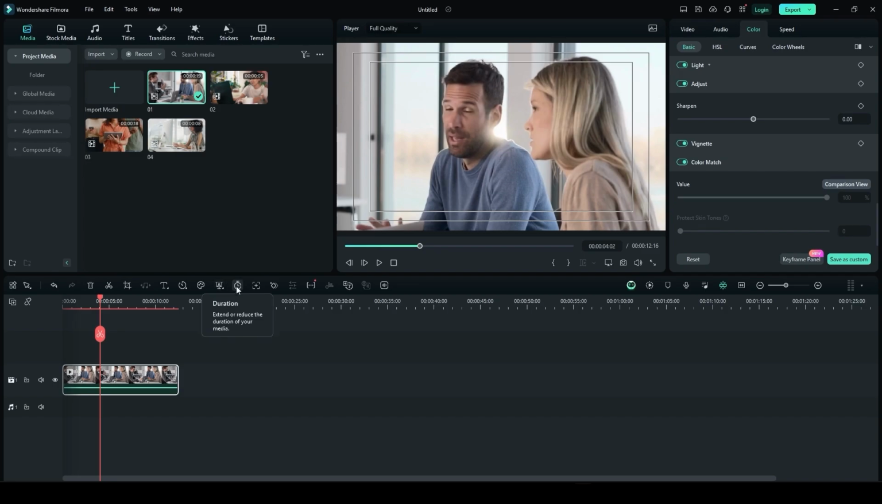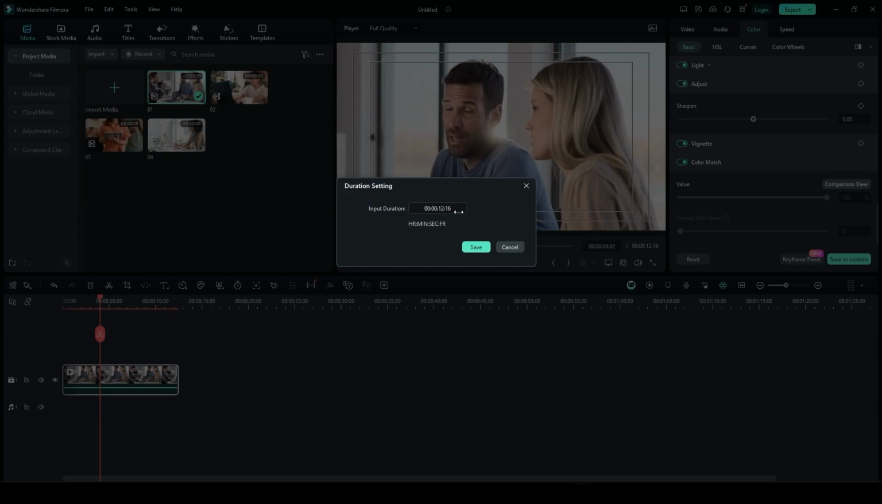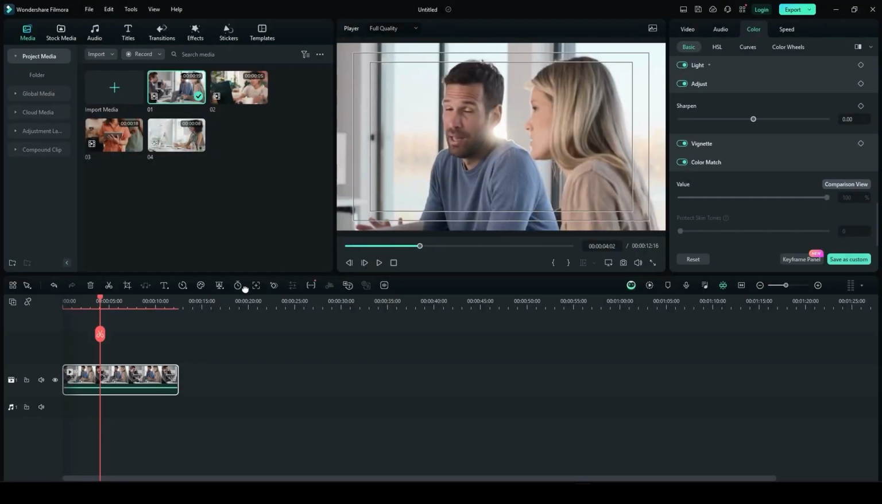Okay, and over here there is duration, and we can also extend the duration of our media. Let's say you don't want to use the speed feature, you want to extend your video. If you increase the duration it will slow our footage, and if you decrease the duration it will make the video faster. Okay, so we can use that.